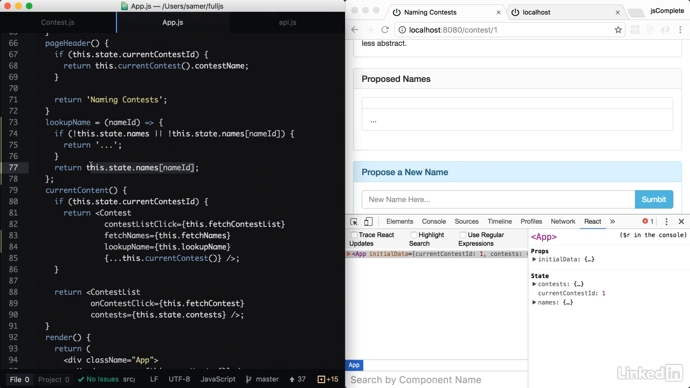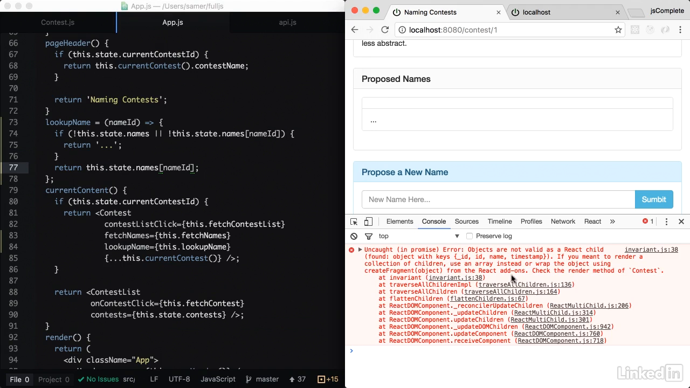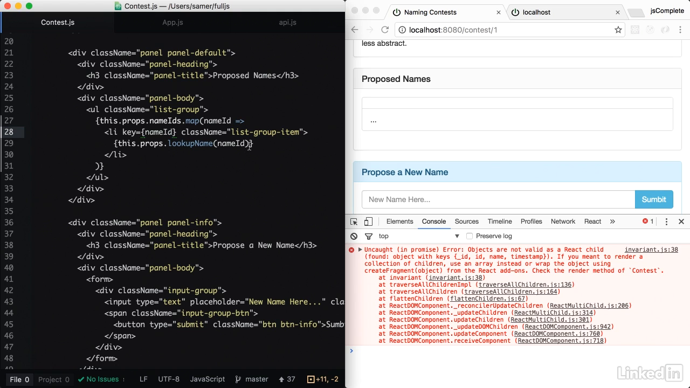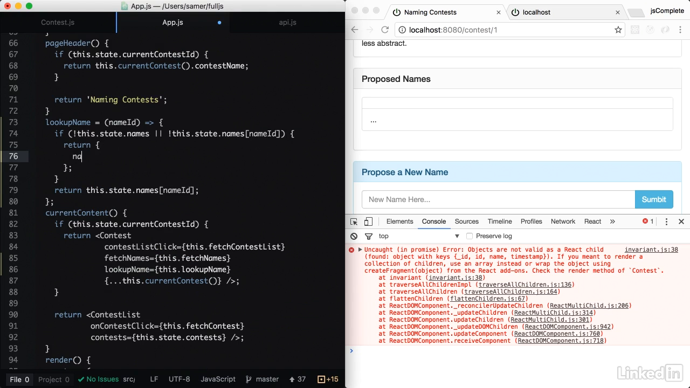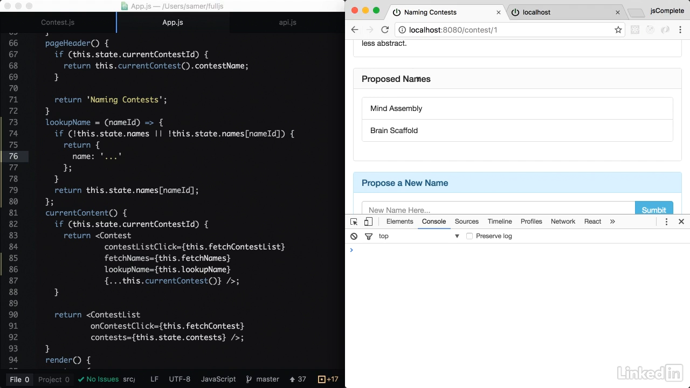And I think we have another problem. This will actually return the name object itself. So we're trying to render an object directly in the Contest here. That's not going to work. So what we need is .name. However, if we do that, then in here, instead of returning a string directly, we need to return a name object, like name is loading. So this is a fake name object. Let's try it now. And there you go. Names are showing up now.